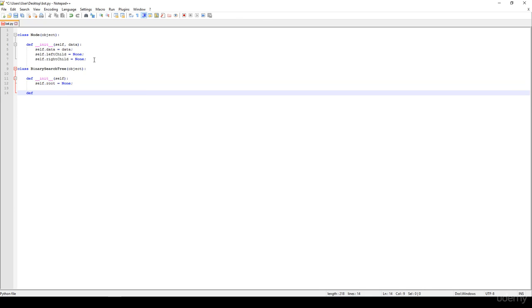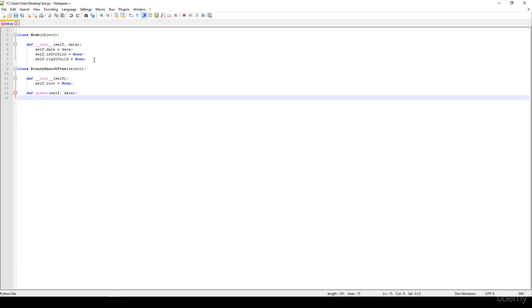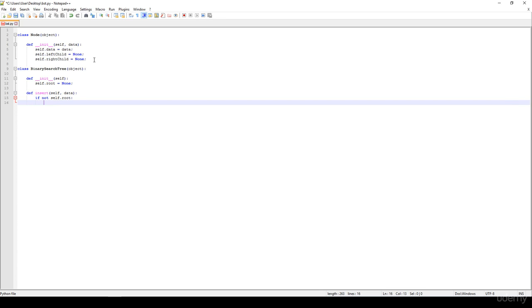So let's implement the insert method. We have a self and we have the data we would like to insert. If not root, it means that this is the first item we would like to insert, because the root node is going to be null. So if not self.root, it means that this is the first item, so we have to instantiate a node for the root with the data. This is why we define the constructor for the node like this.